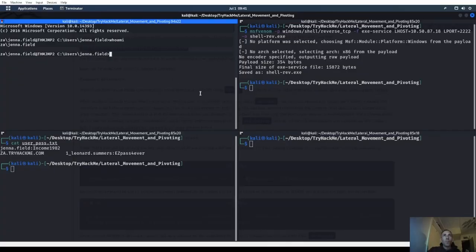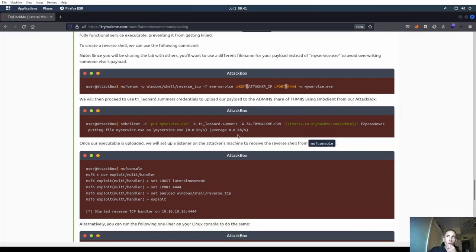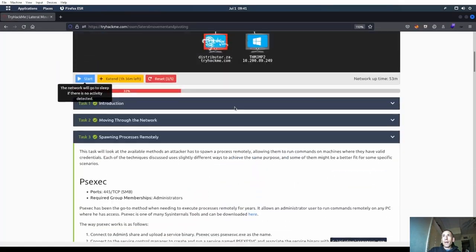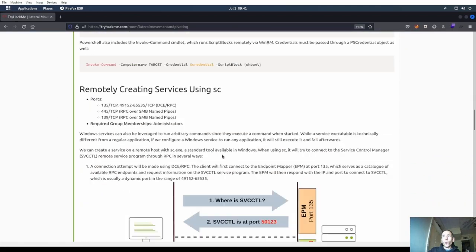So now we're here. All right, let's go ahead. We got the shell rev.exe. Now, what are we going to do? Because we're laterally moving over into the IIS. So we're going from here to 10.289.201.